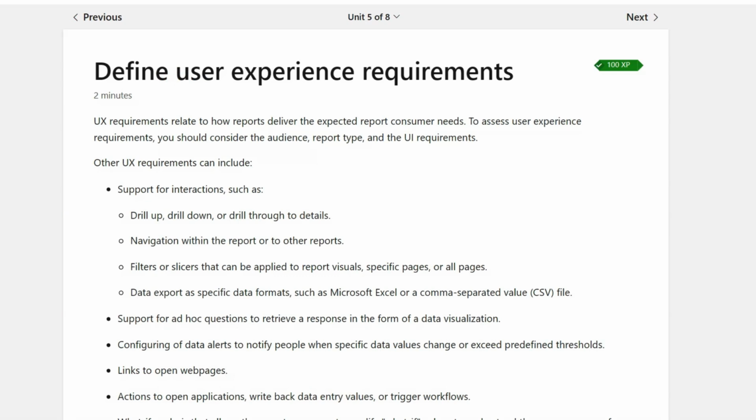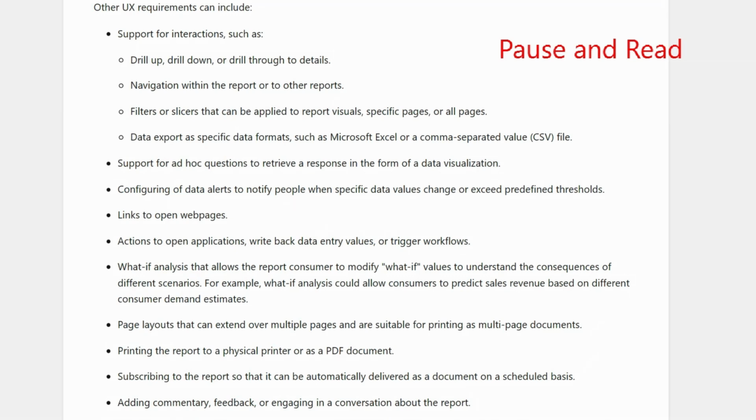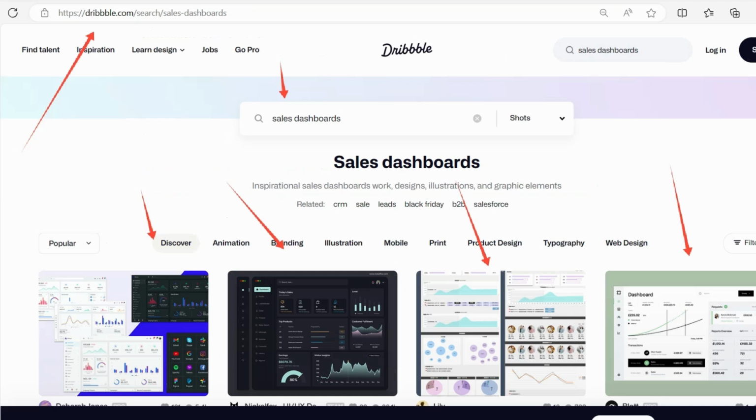This page shows the user defined user experience requirements, which is quite self-explanatory. You can just pause and read. It's basically all about drill up, drill down, navigation, filters or slicers. Basically, it is all about the user experience that you can give to your audience, which can make their analysis easier, simple and insightful. For dashboard design, I would personally recommend you to watch a website called dribbble.com, and there you can find hundreds of stunning and beautiful templates or themes. You can find this link in the description as well.